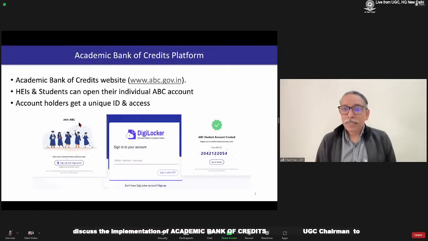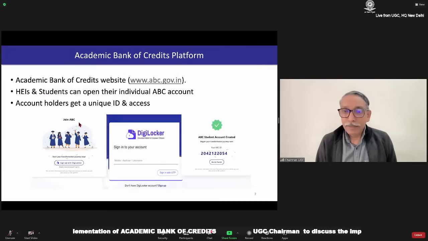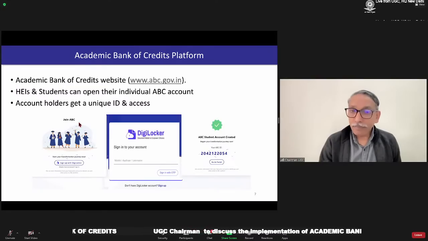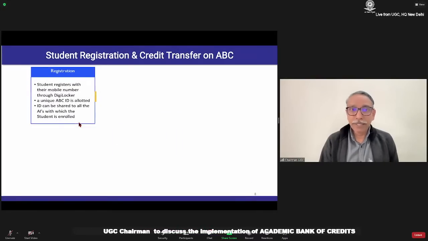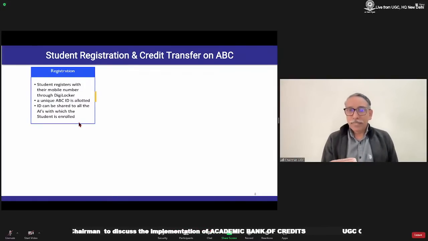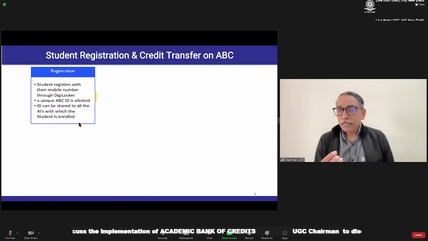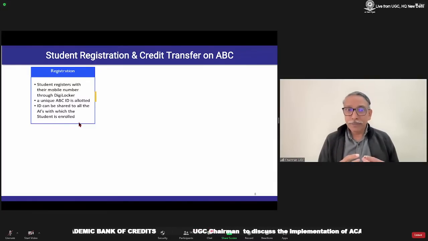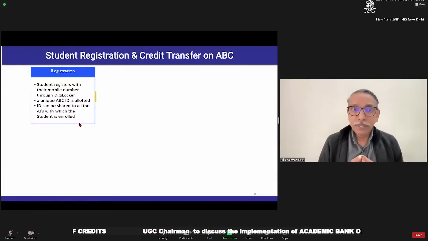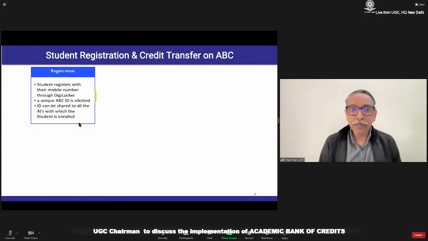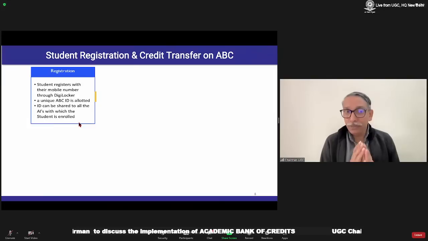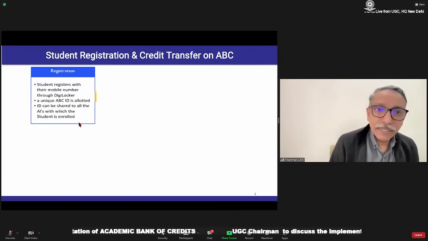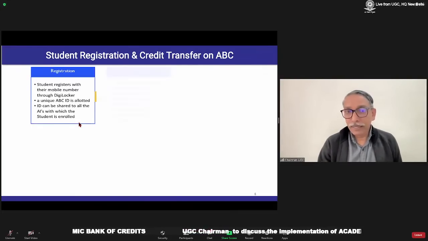Of course, more details will be discussed on this, both the technical aspects and how to register and so on by Ajay ji in the next presentation. But very briefly, let me tell you how you do the registration and how you do the credit transfer using the ABC. The student can register on the DigiLocker using an OTP received on the mobile number, and then the student will get a unique ABC identification, and this identification can be shared with the academic institutions where the student is enrolled.